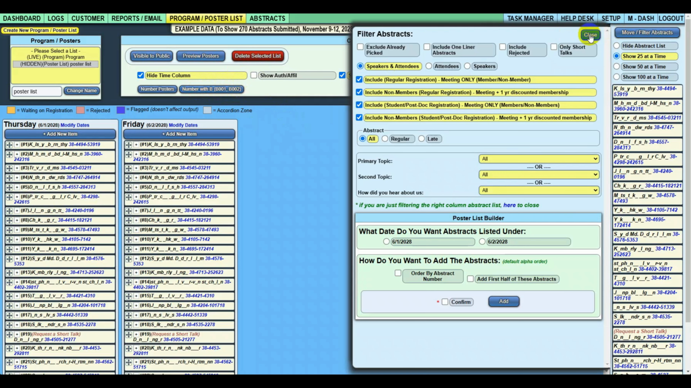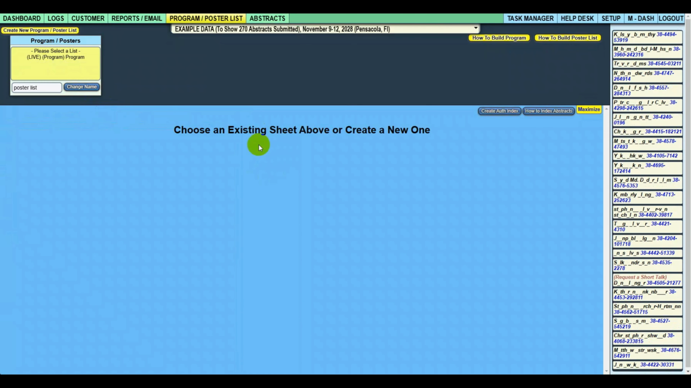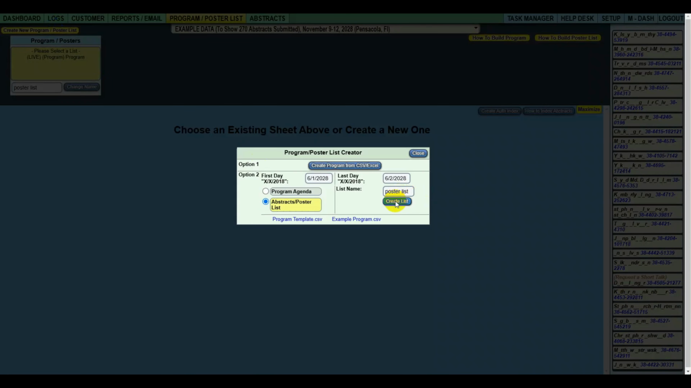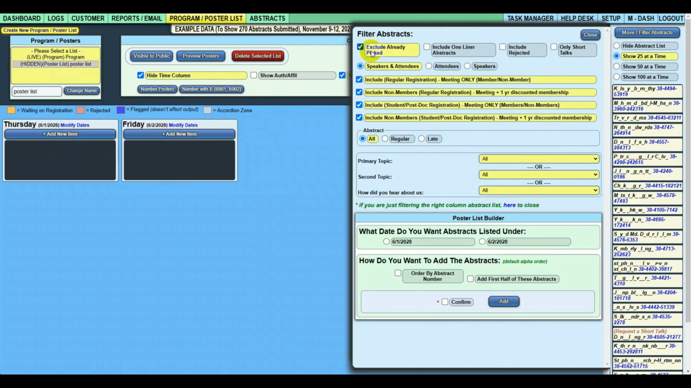So let's create a poster list. Let me delete this one. And let's create another poster list. We're going to call that the same thing. And now we're going to add half of them to the first list. So we're going to go to add. We're going to make sure we're excluding already picked. And we're going to add half.